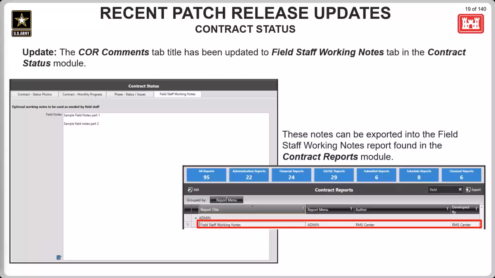Next, still in contract status, the COR comments tab has been renamed to be the field staff working notes tab. And the field here has also been updated to be just the field notes field. This update was made in the hopes of clarifying what this tab can be used for. Any information already entered in the COR comments tab will still remain. Only the title of the tab and the field were updated.